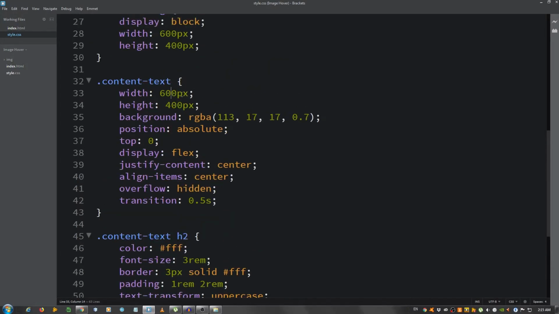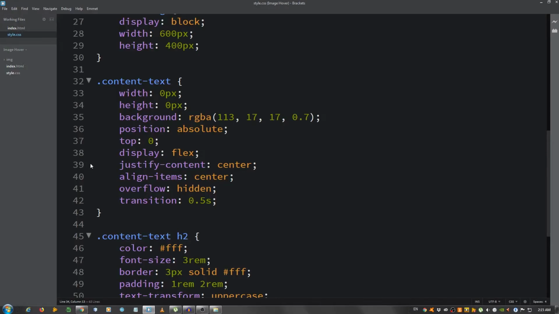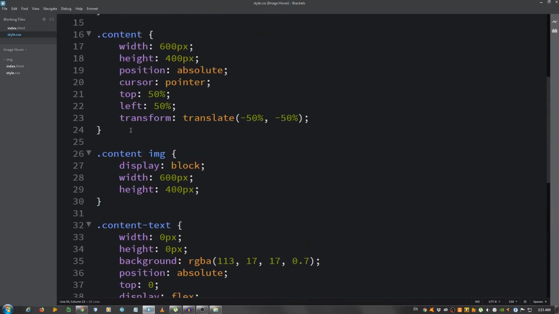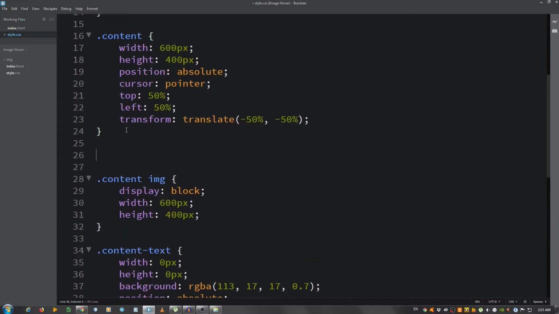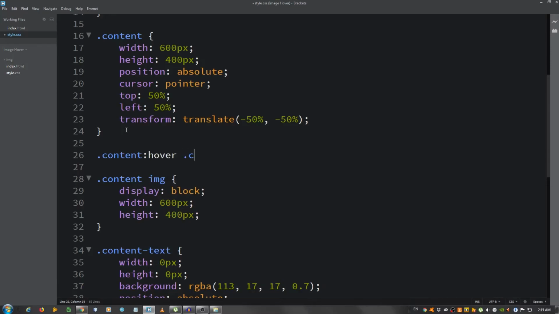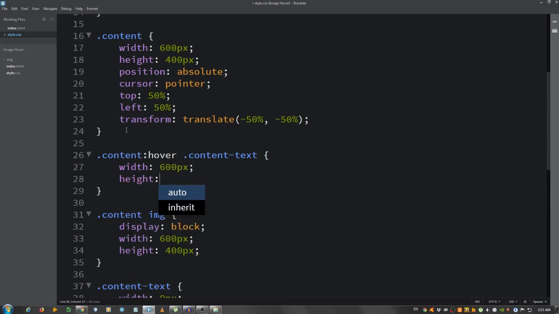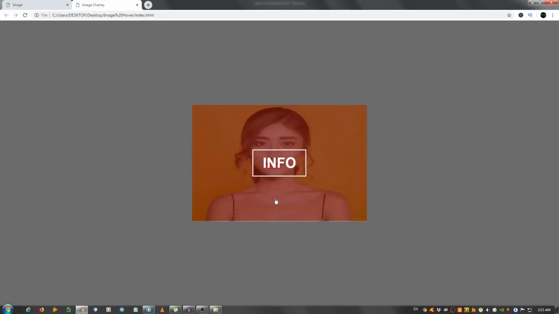Now we have to deal with the animation, and it's pretty simple. First of all, I'm going to set the width and the height here to 0, and if I refresh, as you can see, our overlay is gone now. And we have to select the content, use the :hover, and select the content-text, and put the width back to 600 pixels and the height back to 400 pixels, and that should do it. Let's take a look. As you can see, we have our effect that we saw in the beginning.